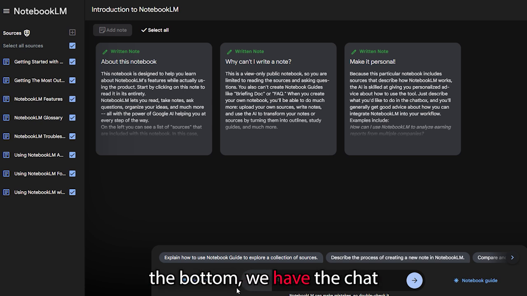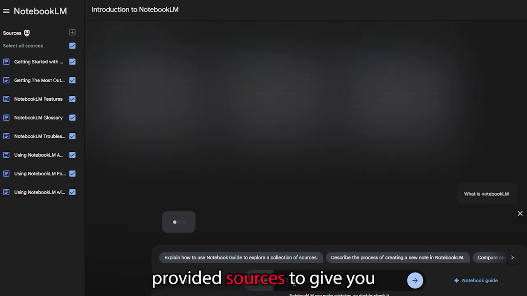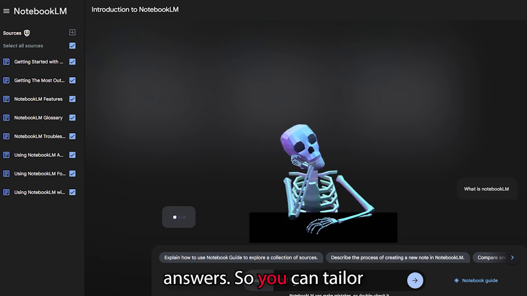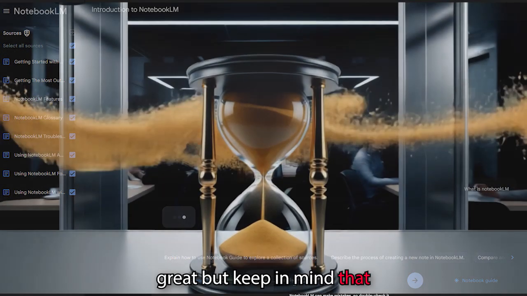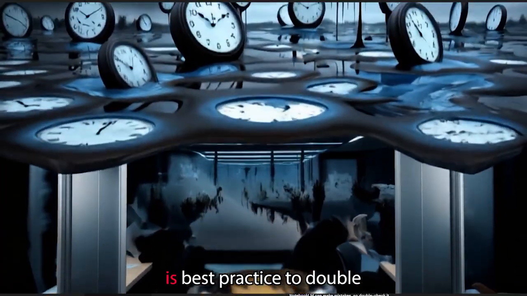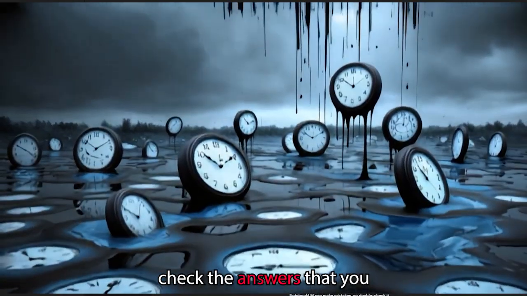Here at the bottom, we have the chat area. In this chat area, you can ask questions and Notebook will use the provided sources to give you answers. So you can tailor your studying to whatever matters to you. Now, this is great, but keep in mind that AI can make mistakes and it is best practice to double check the answers that you are given.